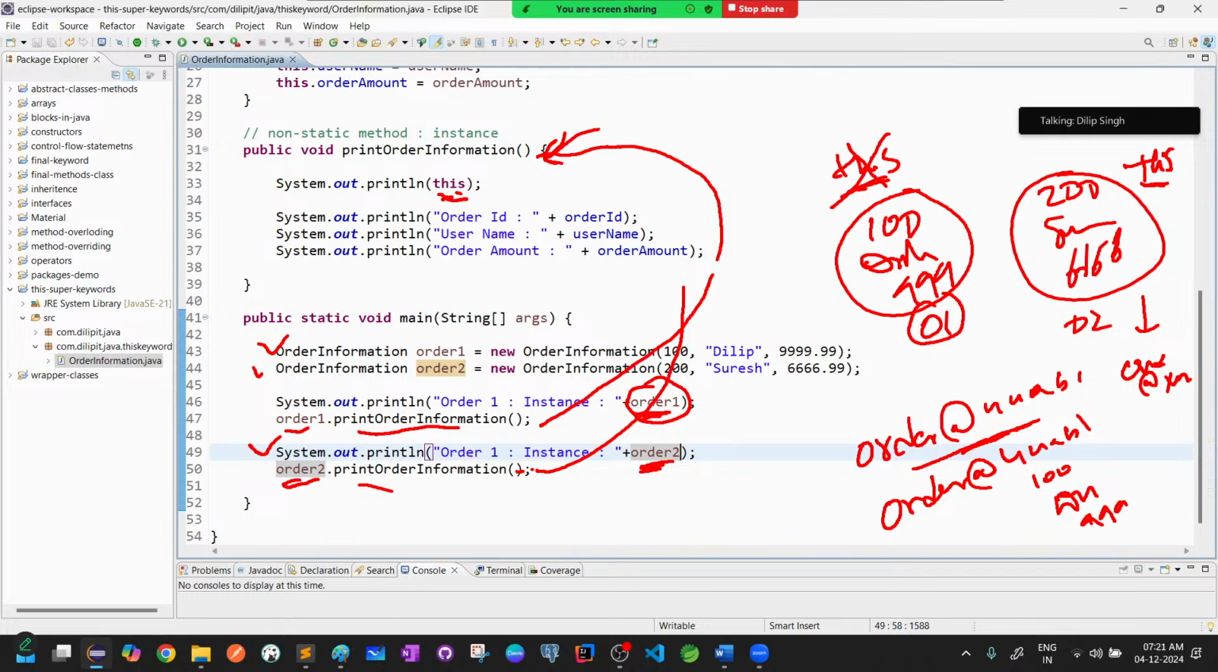This time, again, the memory location value will be printed, like Order@XYZ. So if you observe, at one point of time it is printing one memory location, and the second time, whenever you are calling with respect to order 2, it is printing some other hash code value. That means this is always moving from one object to another object where the JVM is currently working. The this is always pointed only there.